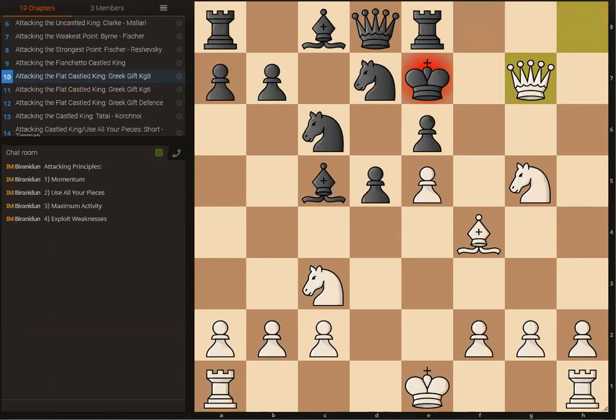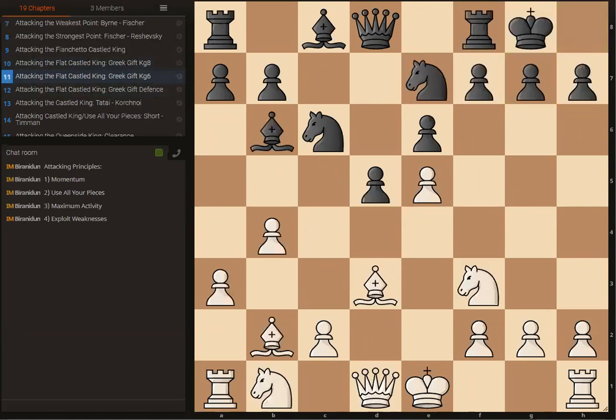Okay, so that's pretty easy. Now let's look at this position, and just be warned, I have tricked you. So it's white to move. What do you think is the best move here for white?